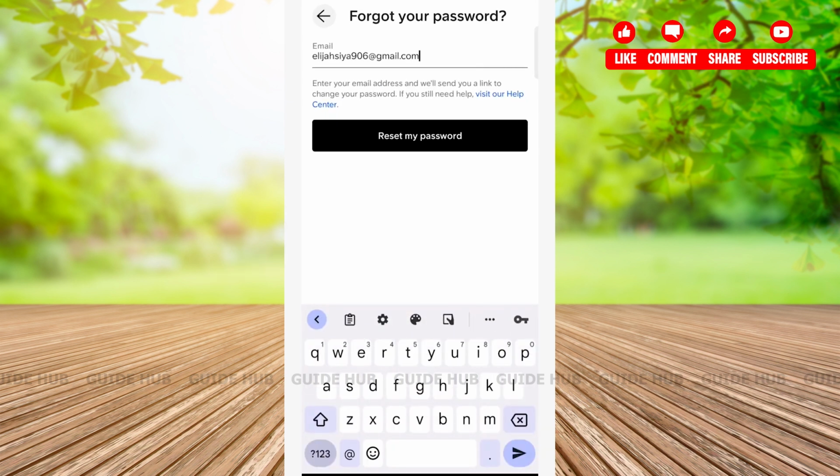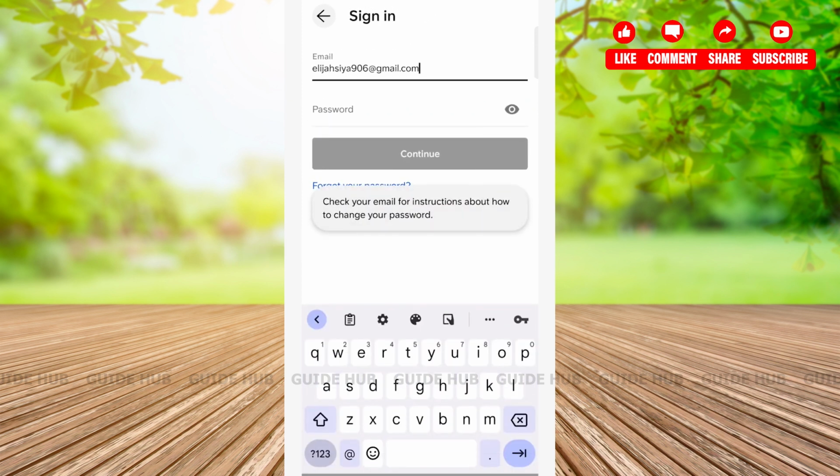Here you will see your "Forget your password" page. Tap on "Reset my password" button. Once you tap on it, you will see a message that says "Check your email for instruction." Let's go back and check the email.